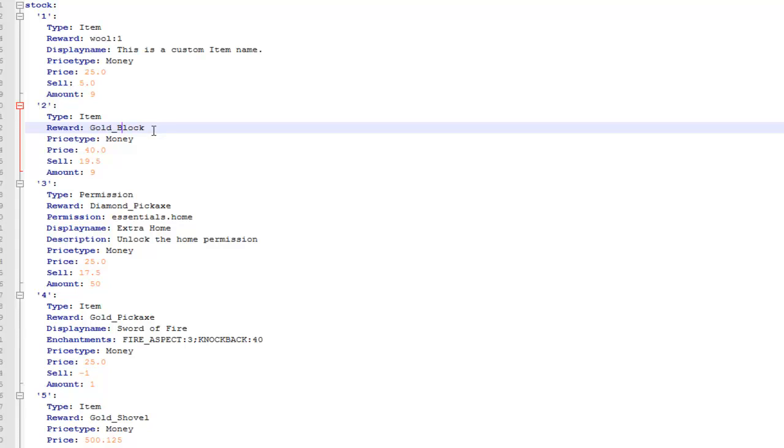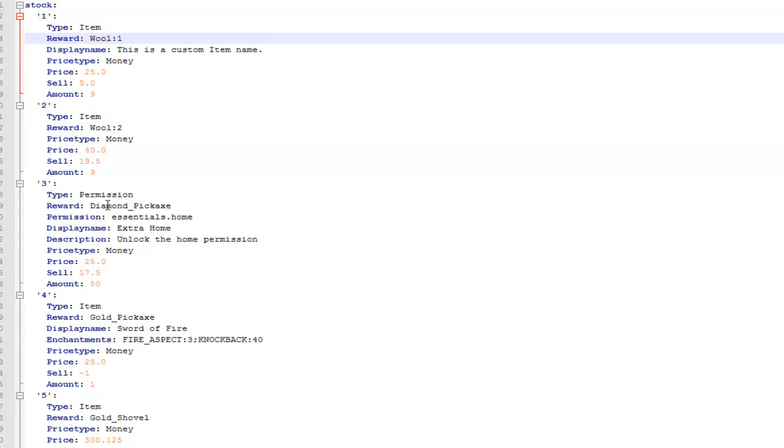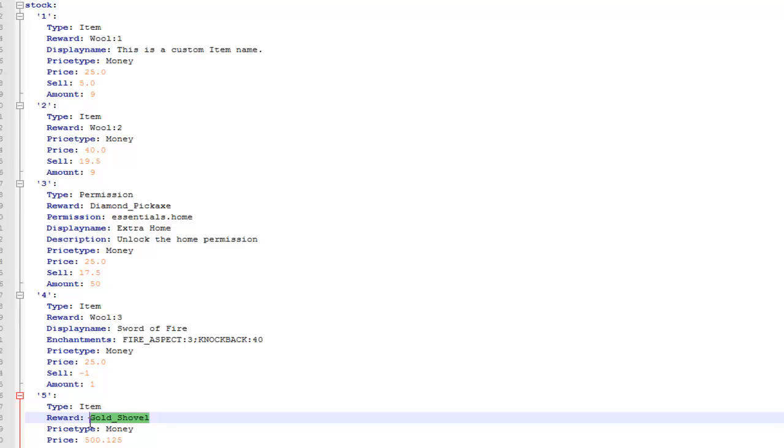Obviously you can go through, you can change the sell price, the normal price, the amount of items you get, the name of it. So as you can see, there's a display name there, so you could change that. Just make sure the reward is always in a capital, that way it'll find it. As you can see, this one's got an enchantment, so all you have to do for an enchantment is add that. If you put sell minus 1, this means that it won't be able to be sold to the shop.